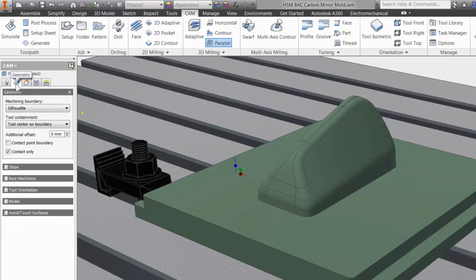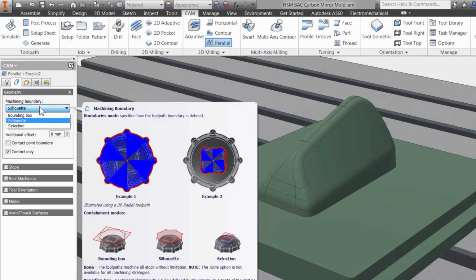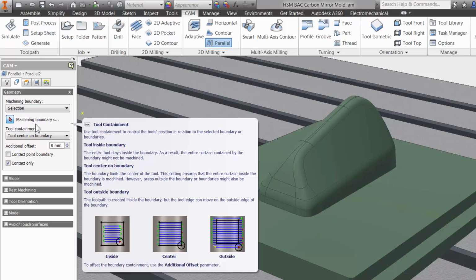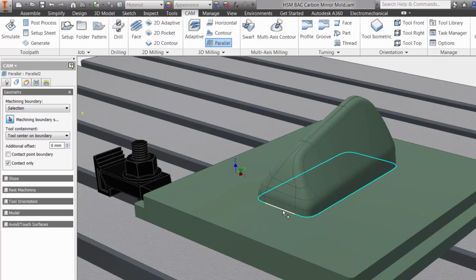The second tab is Geometry. This is where we can select what we want to machine. We are selecting right on our Inventor model, so if there's a change later to our model, Inventor HSM will know and you can update the toolpath with a click of a button. You do not have to reprogram your part.